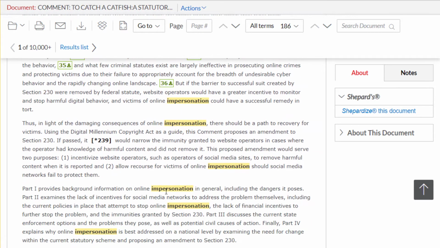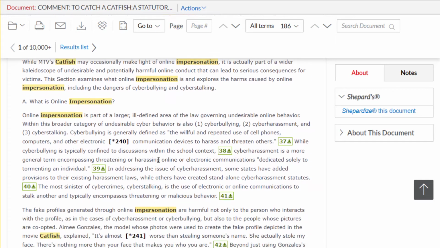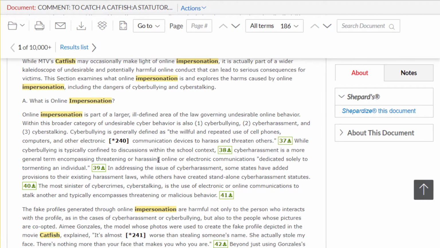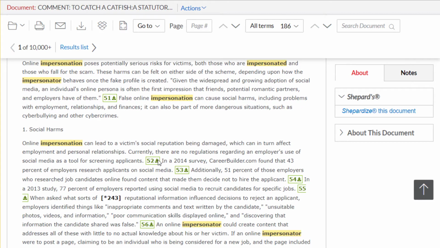And what law reviews do is they start with a contextual story, or they explain to you why what's going on is a problem, and then they propose a solution to it. But before they propose the solution, they always give some background about what's currently going on.